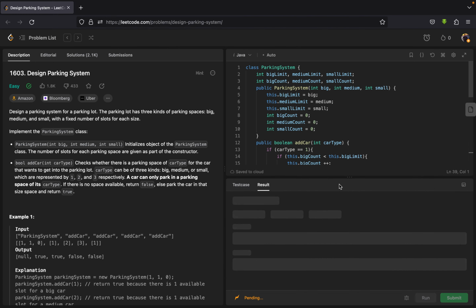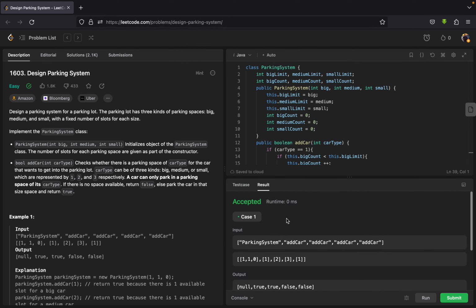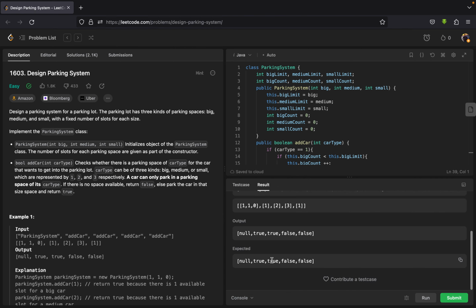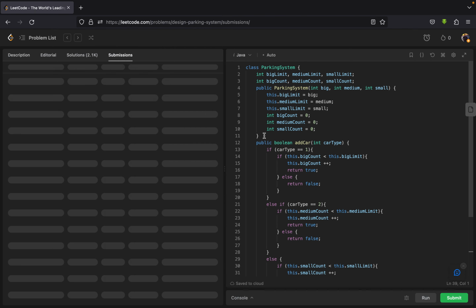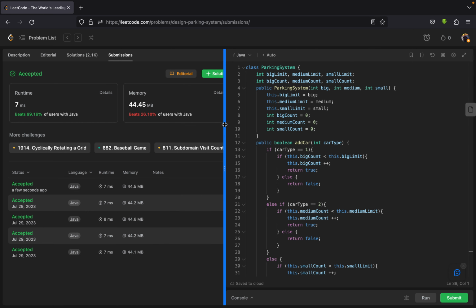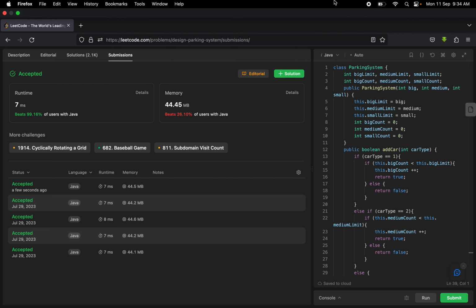Okay, let me try to run it. There was only one case present over there, so it passed. Let me try to submit it. Okay, it's submitted and it is running in good time, 7 millisecond runtime, and it beats 99.916% of users with Java.